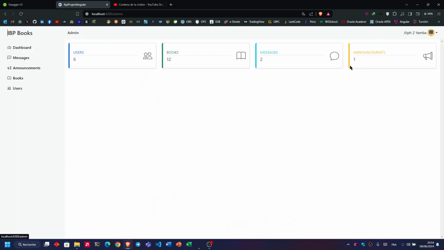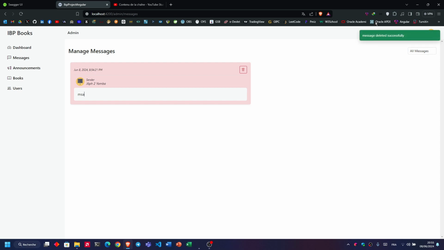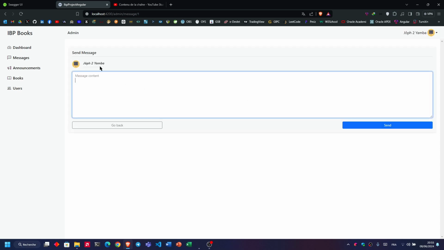We can also go to the admin panel, and we have our database data, and we can manage messages just here. Admin can delete messages and send messages. We cannot send a message from this user because it's the same user.